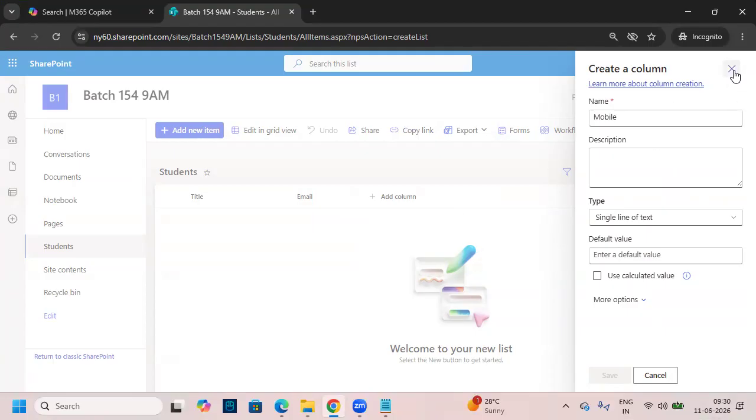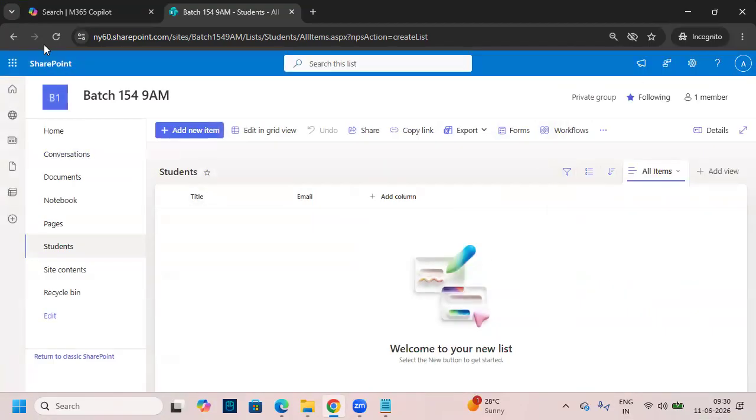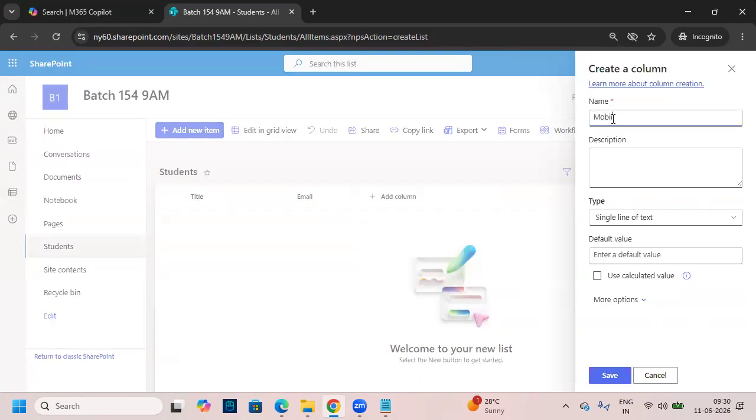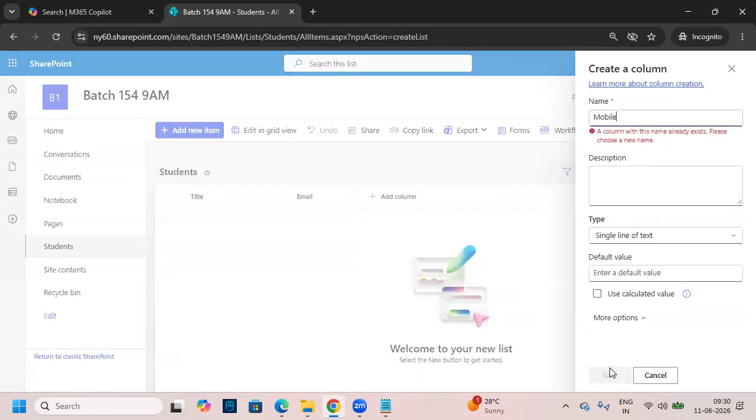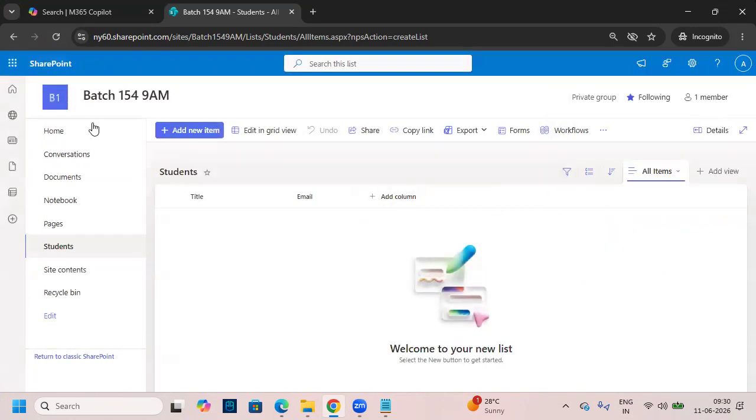Just 1 second, it's taking some time. Just refresh this tab once. Okay, let me go and click on add column. Click on next. Let me go and add the column called mobile. Click on save. Already exists. Okay, fine. It is telling us it already exists, but we are not able to see it here. So how to take that column? I'll show you. Next, let me go and add another column. Somehow it is taking some time.